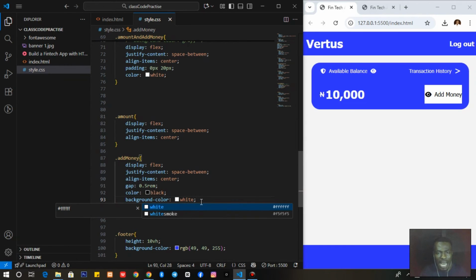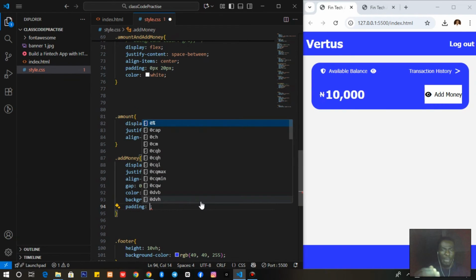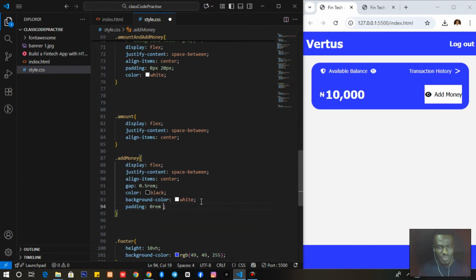Okay, now apart from making it white, we're going to modify something now. We're going to modify the padding. Now, up and down padding, let's just say 0 rem. Then left and right padding, let's just say 2 rem. Let's press Ctrl S. Now this is what it gives us.